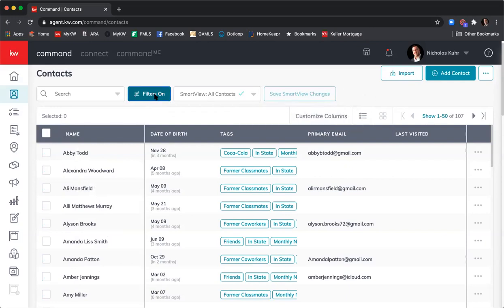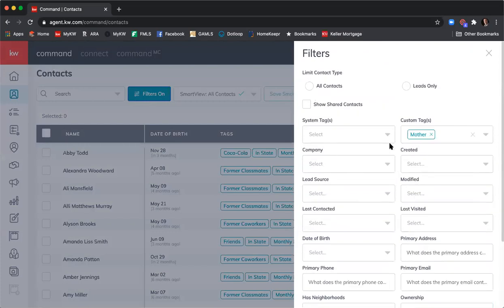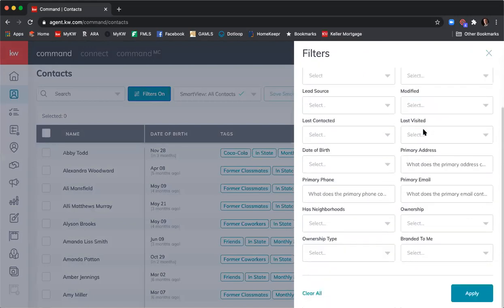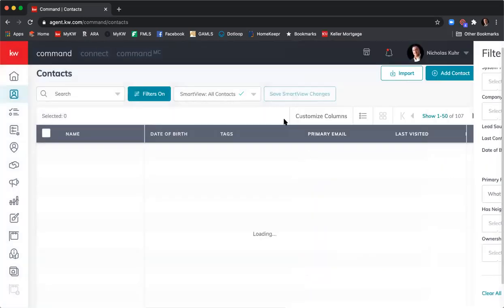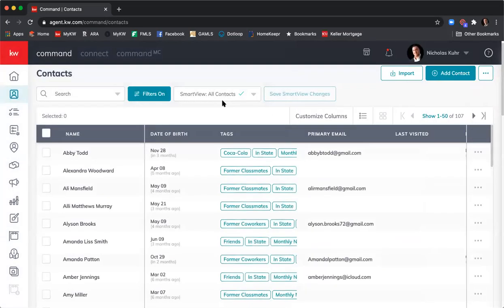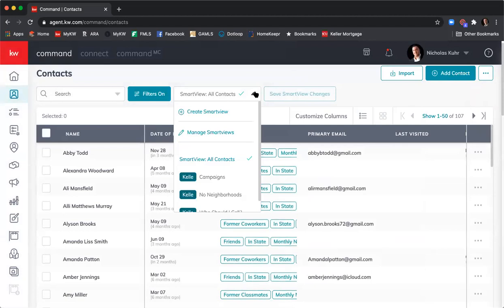If you go through here and you go through filters, let's say you always want to filter something specific all the time. So you have your filter. For now, I'm going to leave it on mother, click apply. I can come here to Smart View. And what I can do is I can create a Smart View based on all the filters that I have.